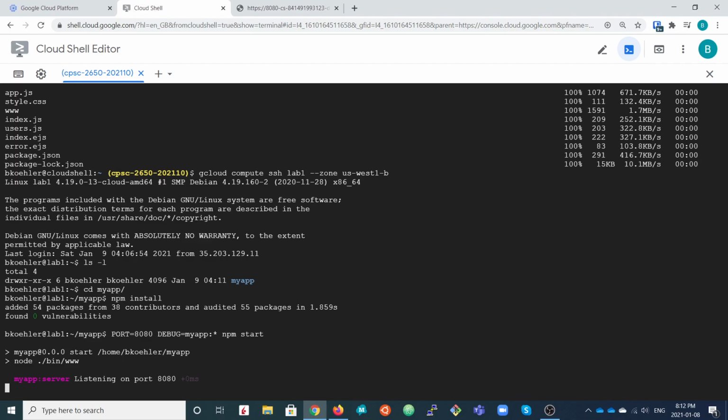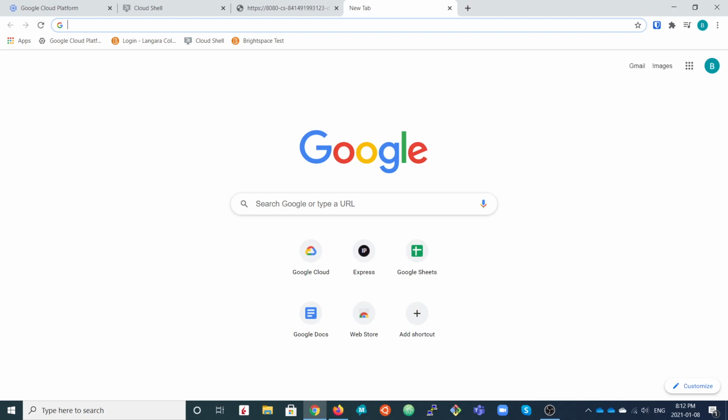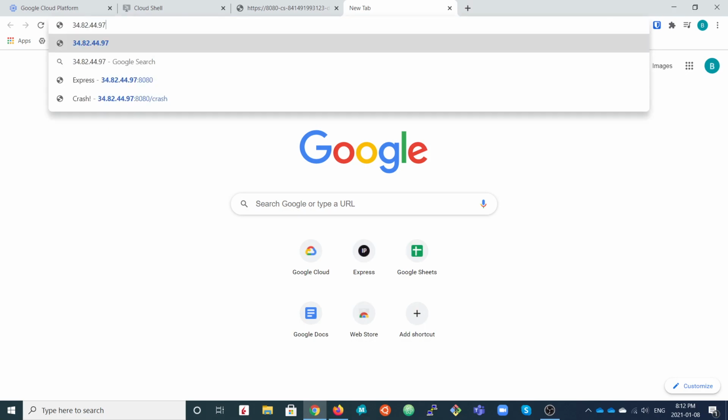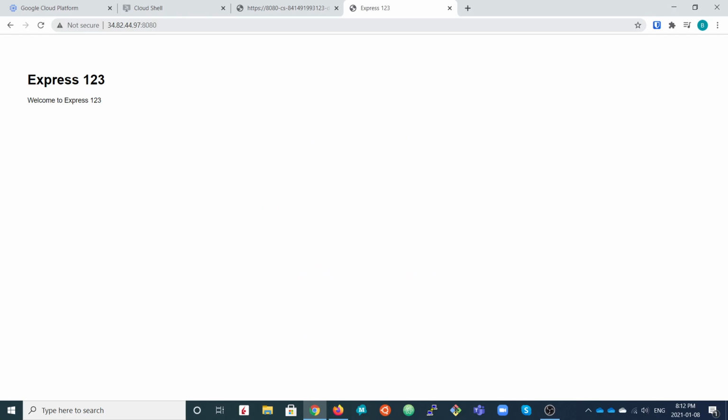So now if we want to view the application, in this case I'm going to go back to the VM instance list. So the virtual machine has an external IP address that anybody can use. So I will copy that to my clipboard. I will open up a new tab, paste that in, and also add :8080 because that is the port that our application is listening on.